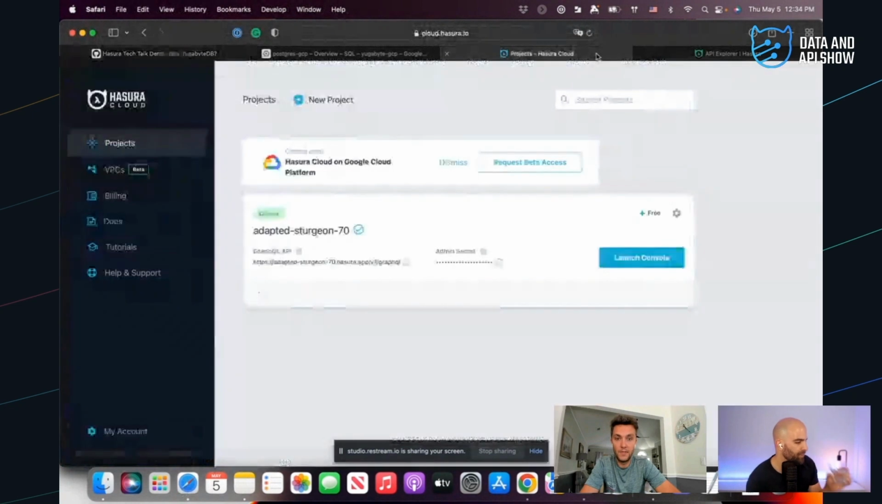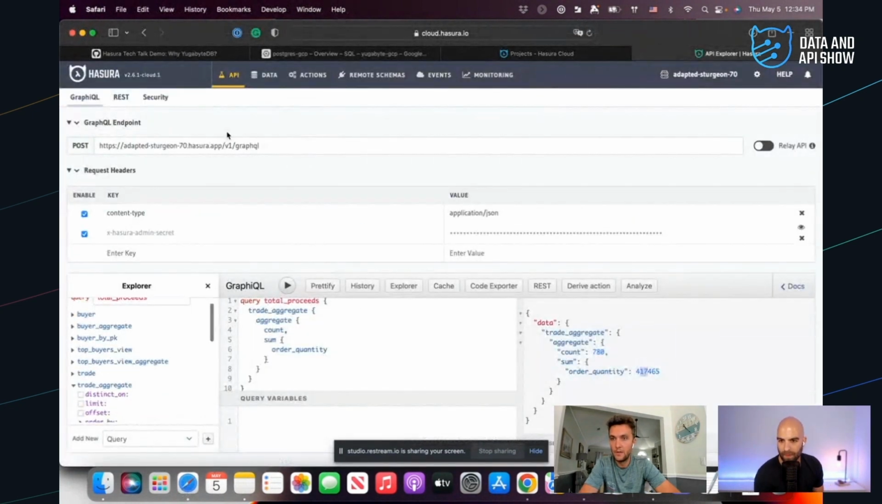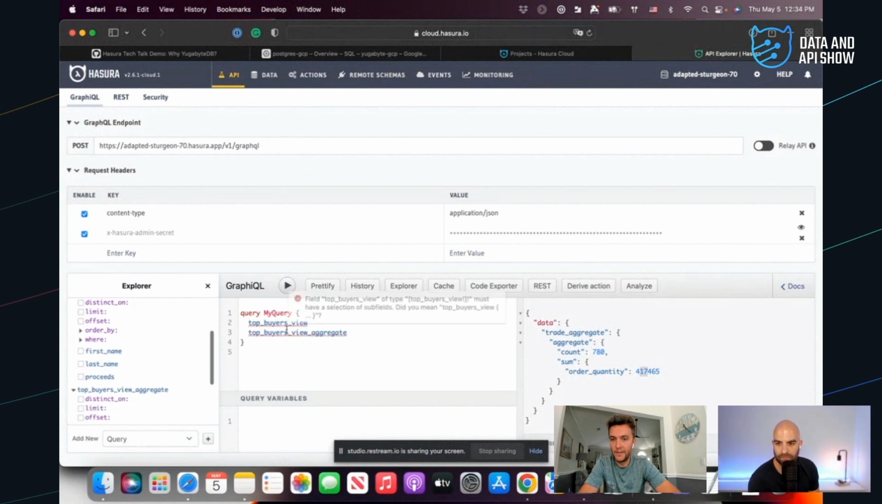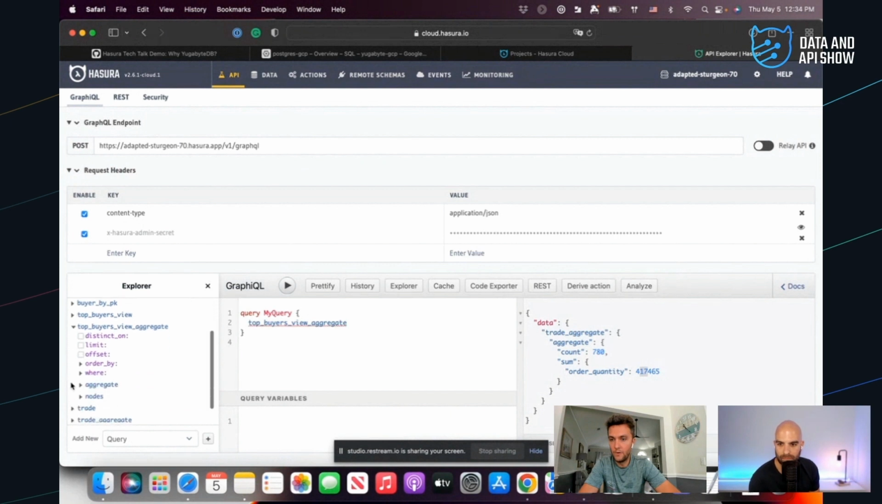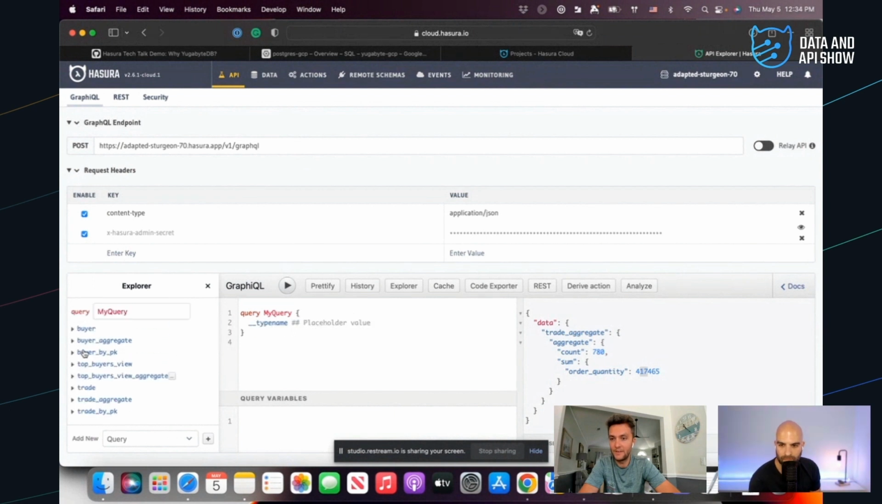So let's use Hasura right now to query this information. We can do top buyers view aggregate, I guess. That's what I want. I want to aggregate. I want to get the number of... No, that's not what I want. I want to view these buyers, first and last name.